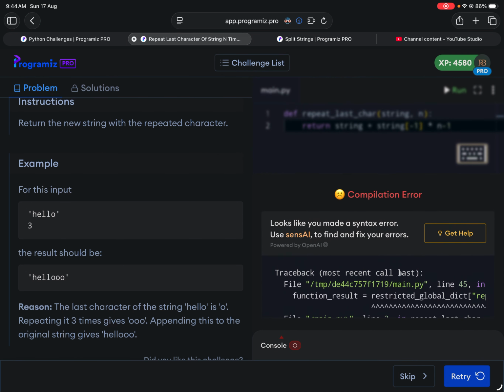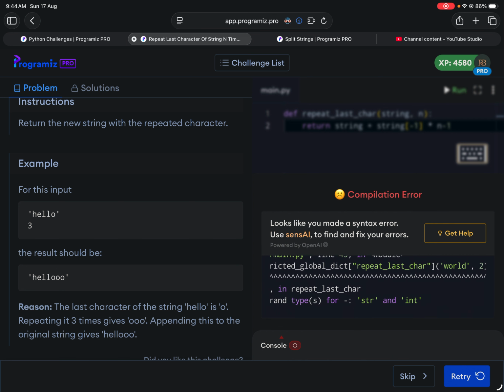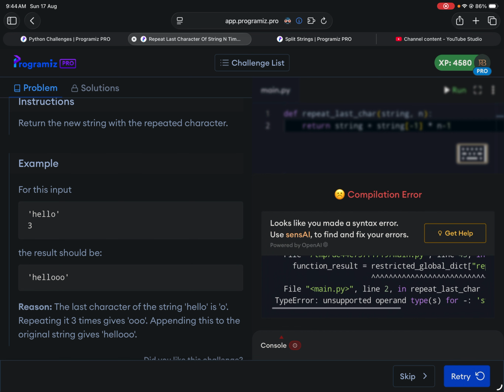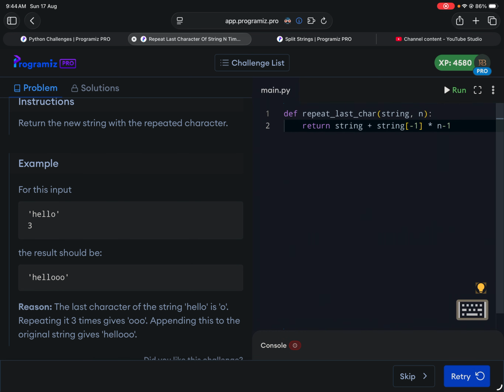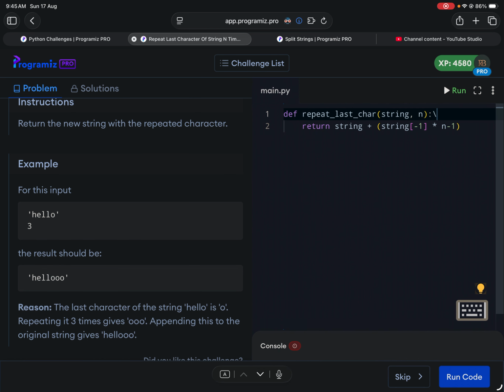what happened over here? Unsupported operator for string, blah blah blah. Why is it unsupported? Why can't I do it? Okay, let's do that. And what did I do? Okay, that's the string. And let me just run the code now. Okay, still the same thing. Let me try another way to solve this thing.